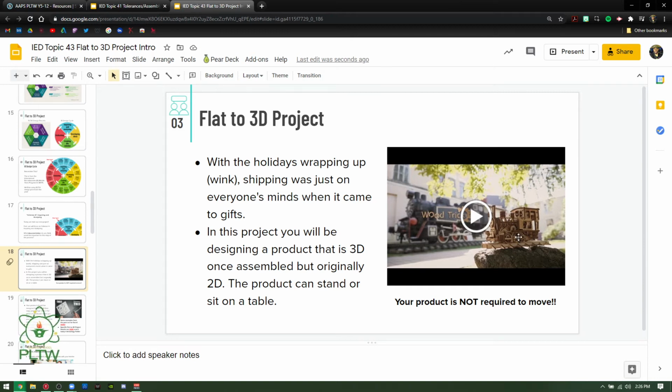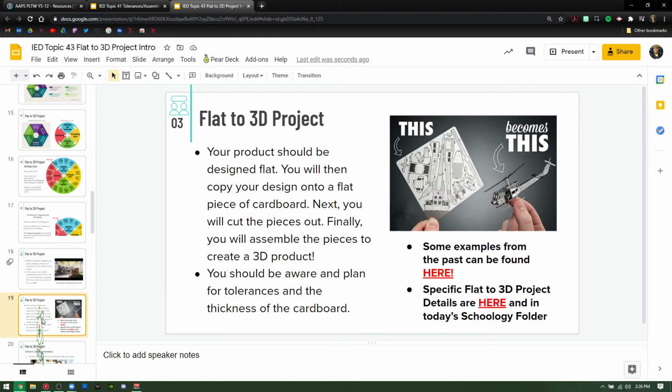It's a company that basically does everything we would do if we were face-to-face, where they laser cut all their pieces out of balsa, and then they put those pieces together. So I'll go over a little bit more in detail here. Your product should be designed flat. You will then copy your design onto a flat piece of cardboard. Next, you will cut the pieces out. And finally, you will assemble the pieces to create a 3D product.